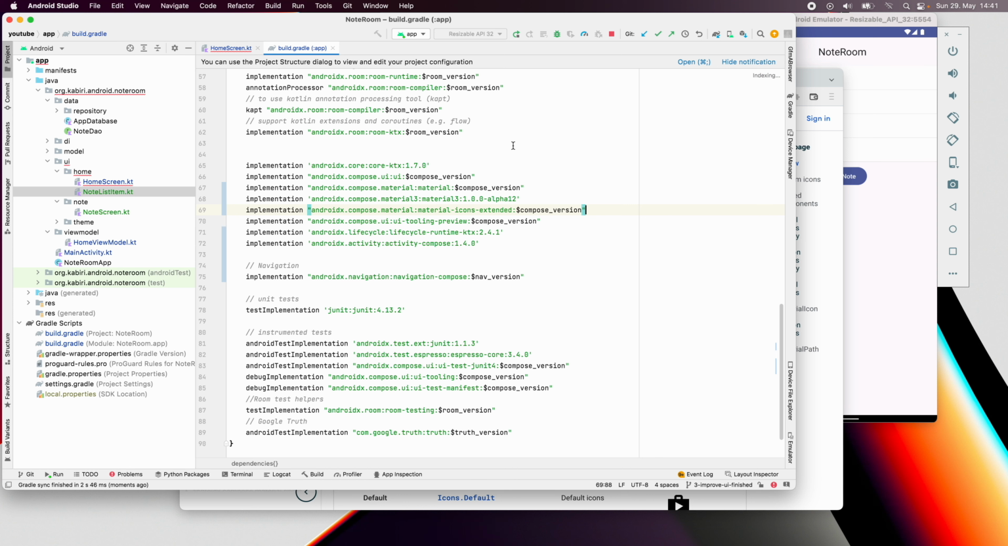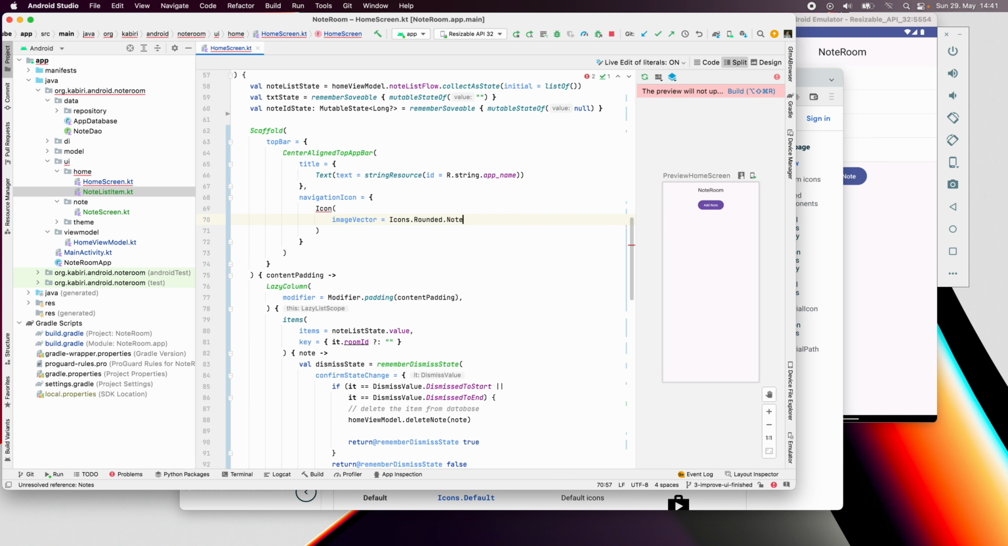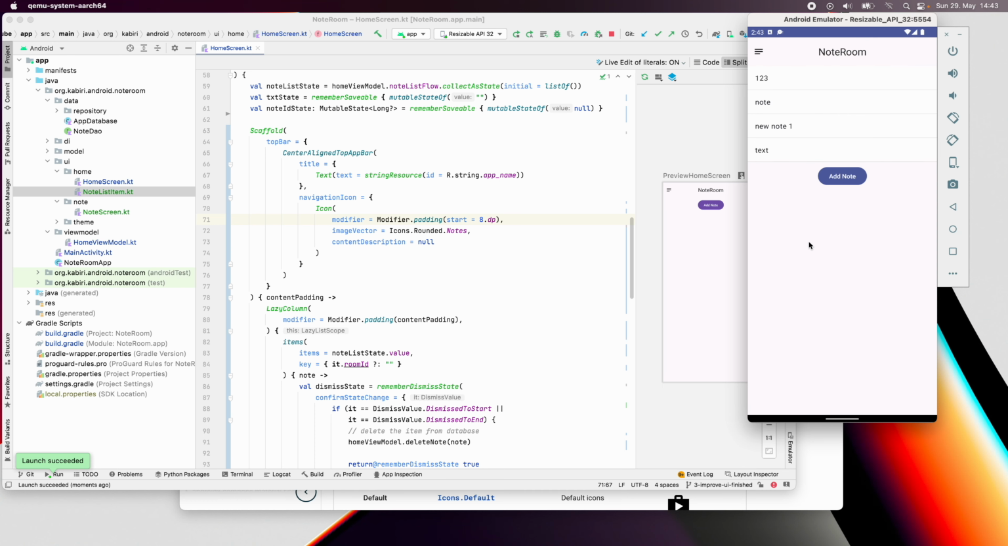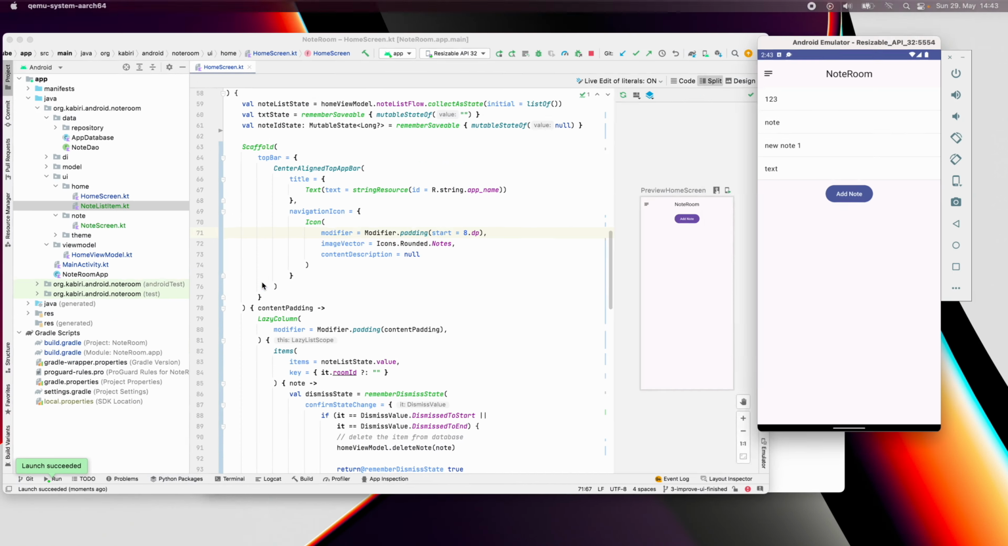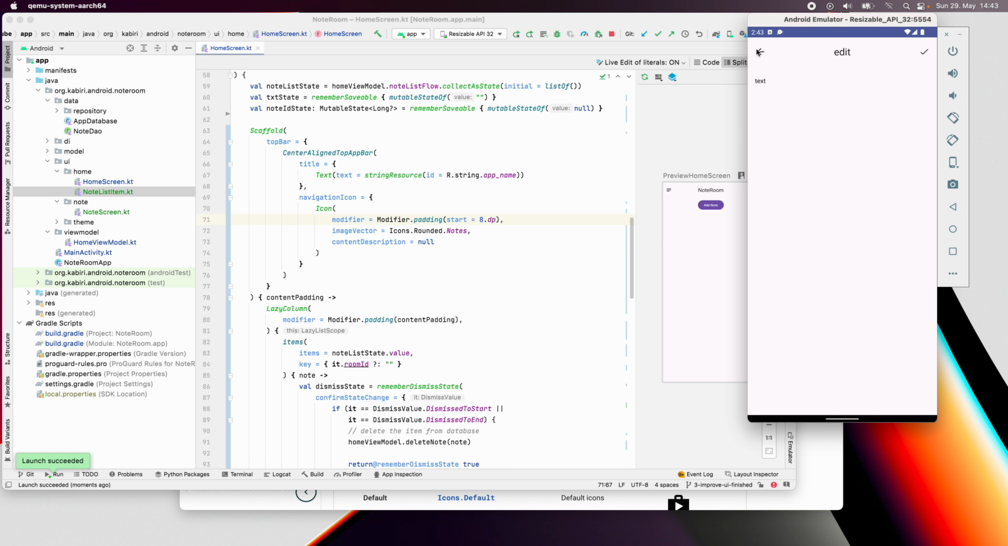Alright, now we have the extended icons added to our project. We can also see that we are able to add the notes icon. Let's build our project. And we can see the notes icon on the top left of our app bar on the home screen. Alright, the app looks much better than it used to be before. Let's add some simple padding to our icon to make it look a little bit better and more aligned to the back navigation of the edit note screen. Let's check it out. Perfect, it looks much better.